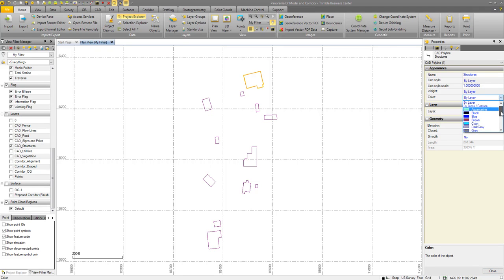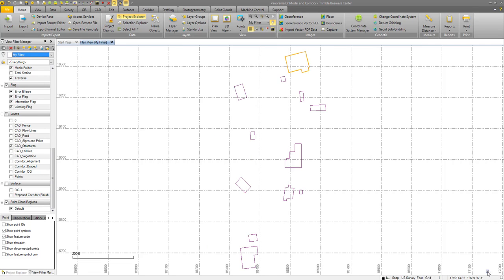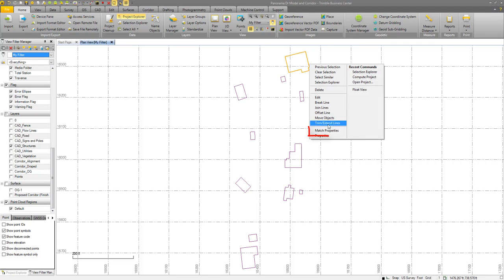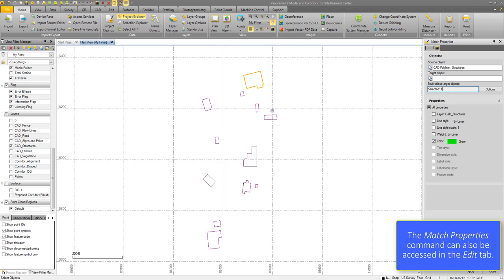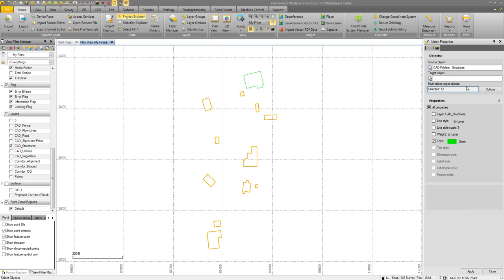Now to show match properties, I'm going to change the color on this one outline to green. And there you can see it's green. And then I can go ahead and match that property by right-clicking, and I can pick which property I want to match. I just want to pick the color, and you can single select an object or multi-select like I just did. I hit apply, and all of the elements I've selected are now turned green.